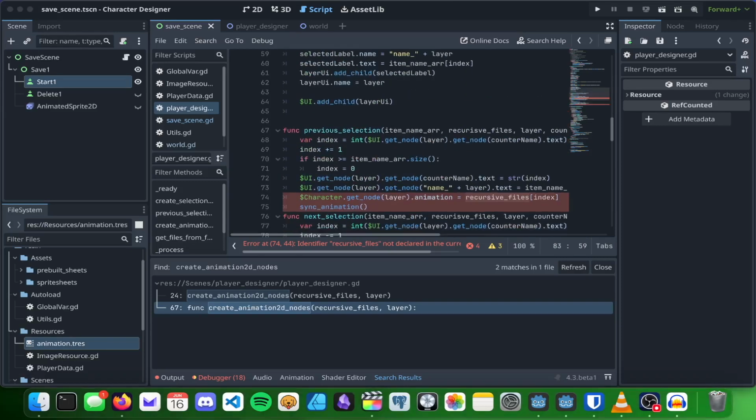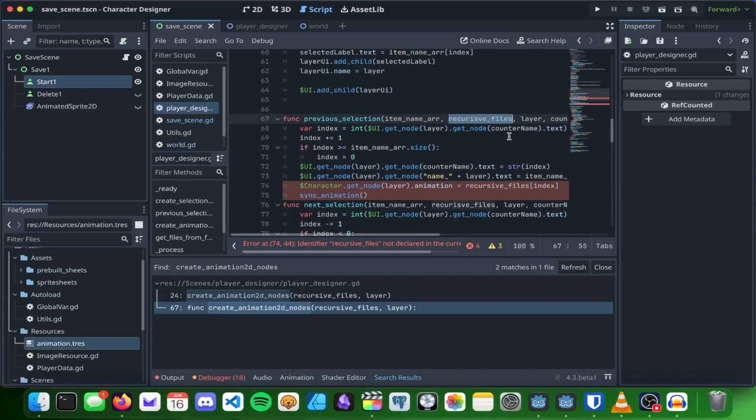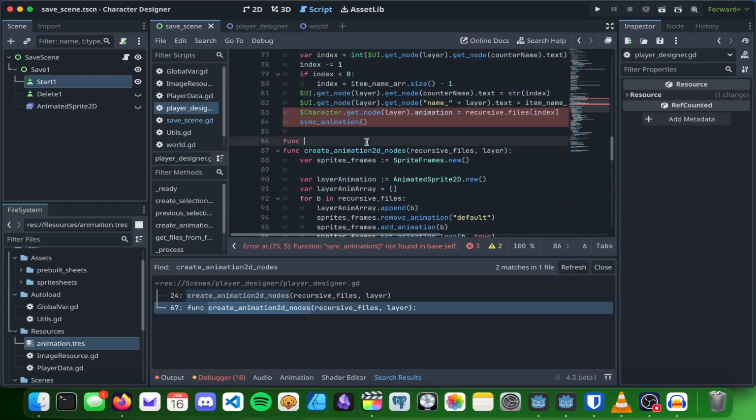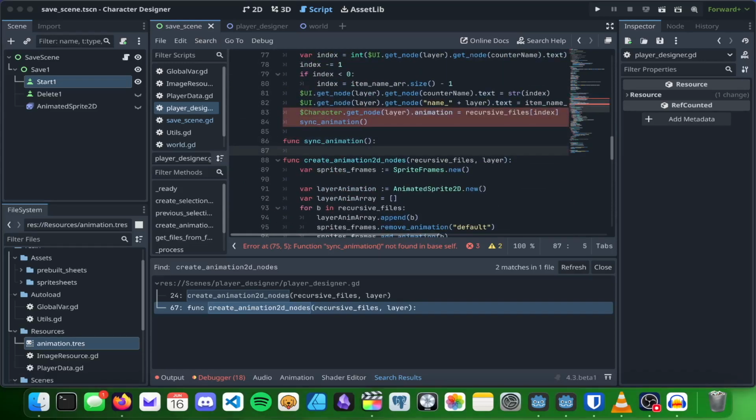Where's recursive files? Oh, recursive files. Okay, recursive files. Then we just need sync animation. And what this should do is, let's look at this as we do it. We do animation nodes. Var animation nodes equals the character.get children.